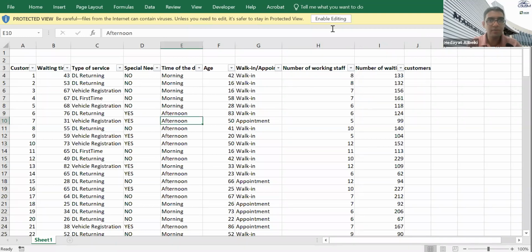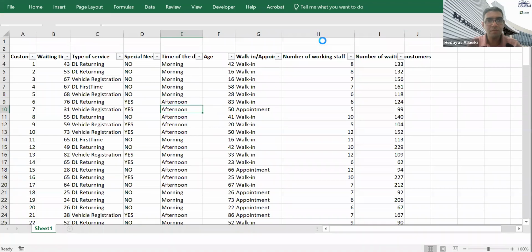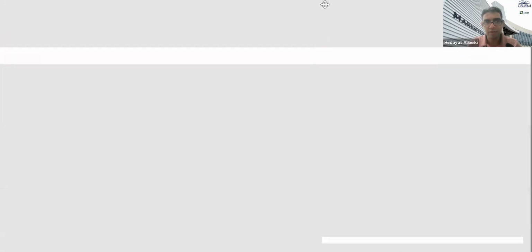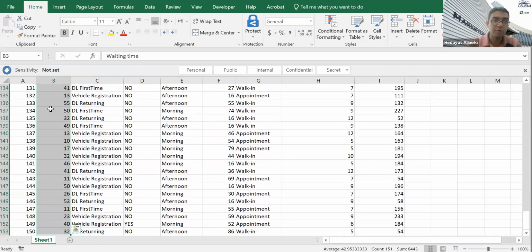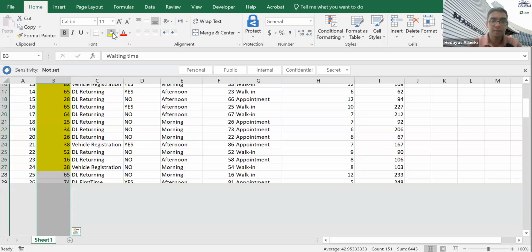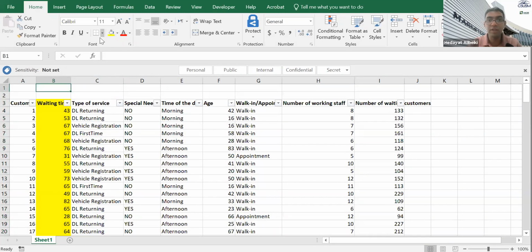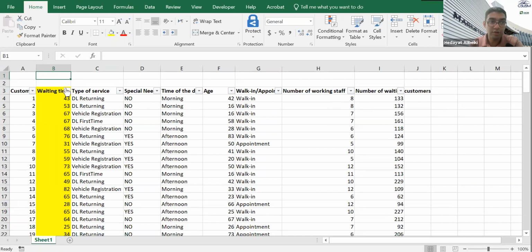So one thing I wanted to show you here was how to run the regression. I'm not going to really comment on that. Waiting time is what you want to predict. This is your dependent variable, and all explanatory variables are going to be considered as predictors.